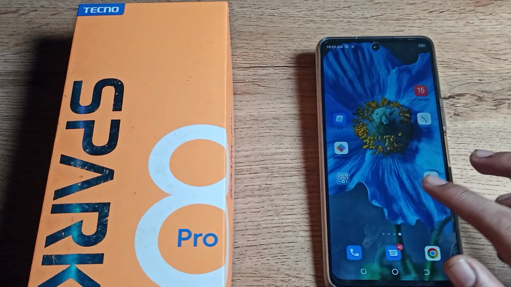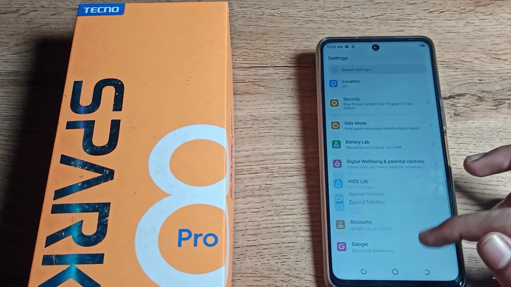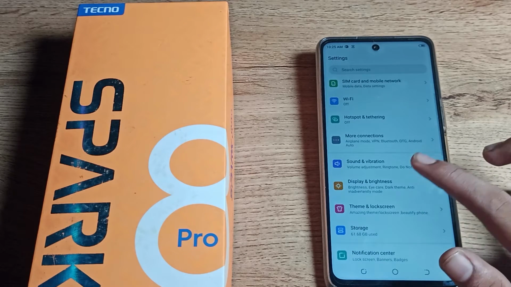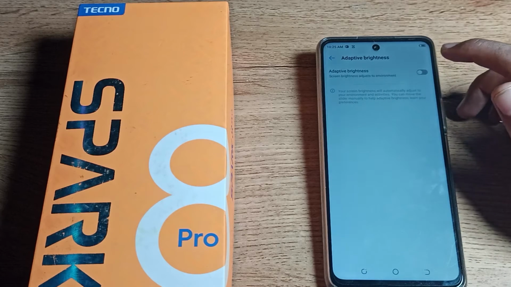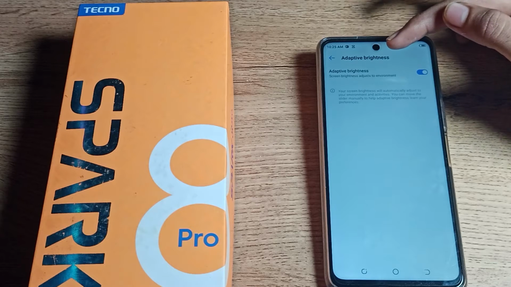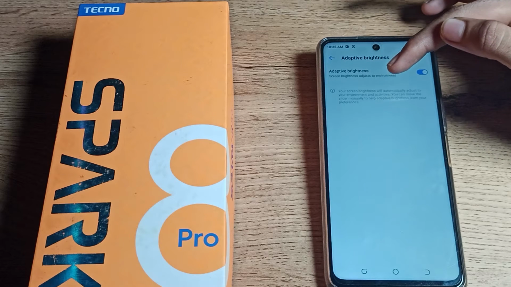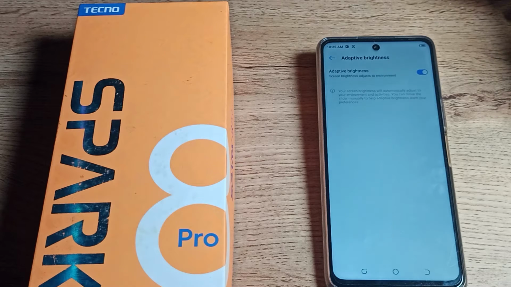First of all, open your phone settings to enable the adaptive brightness mode setting in your Tecno phone device. As you can see this type of setting, how can you enable your adaptive brightness? Click on your brightness setting, and you can see adaptive brightness. If you want to enable it, from the right side you can see screen brightness adjust to environment. Your screen brightness will automatically adjust to your environment and activities. You can move the slider manually to help adaptive brightness learn your preferences.